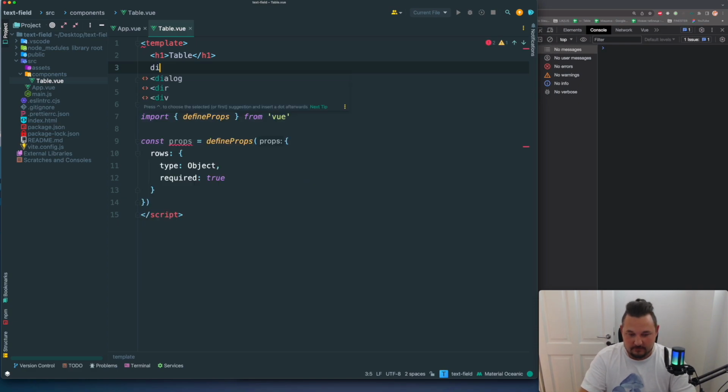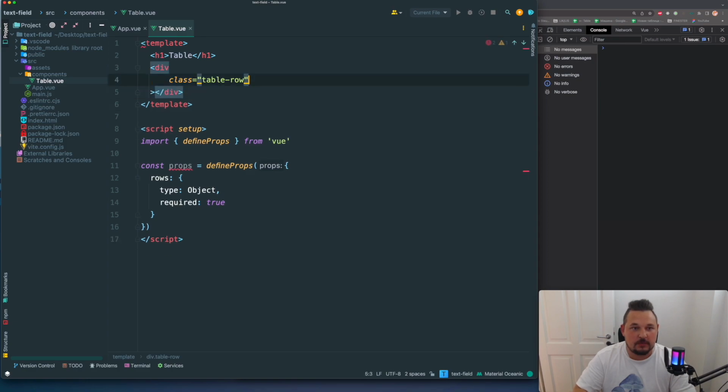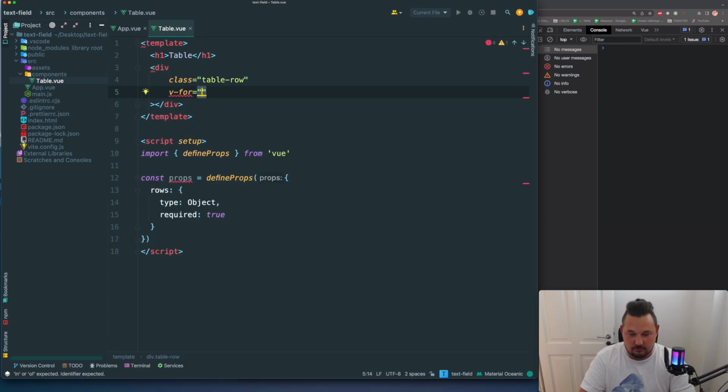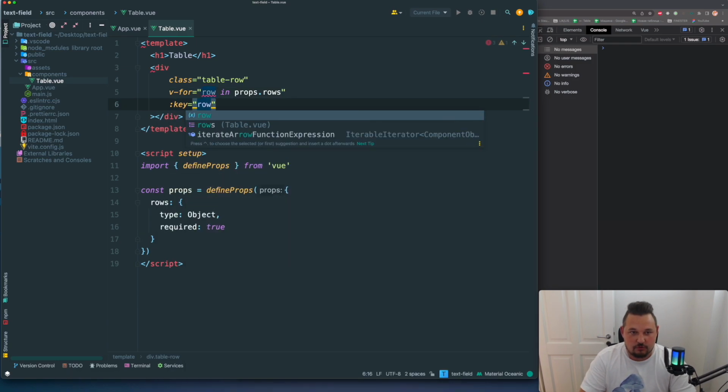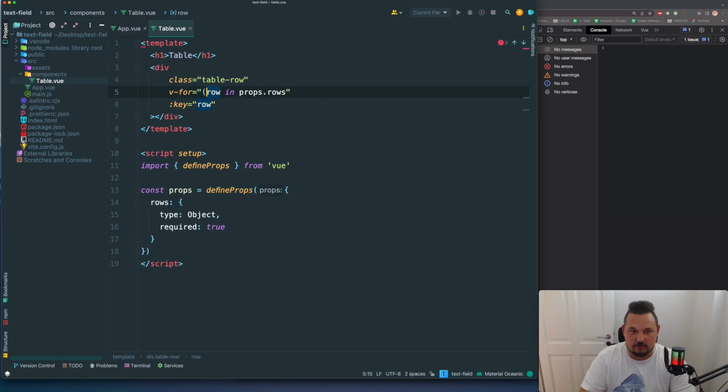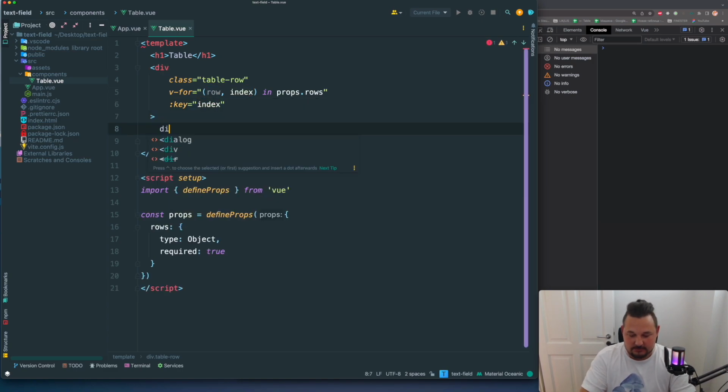Now let's create a template. So we're gonna have a div class table row, because we're gonna loop through here, and I say v-for row in props.rows. We're gonna have a key. Let's do it this way, row and index, and as a key I want to have an index of the row, and here I want to create div class table column.